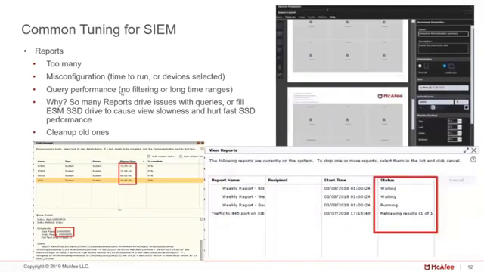Reports, kind of the same list if you look at the things: too many of them, time to run, devices selected, query performance, what filters you're using, are you using long time ranges? All of these contribute to doing the same things of filling up a lot of things, storing files out. The reports that are generated from your report, like your PDFs and your CSVs, are they stored on your ESM? But a lot of time using process here to accomplish what you're trying to do.